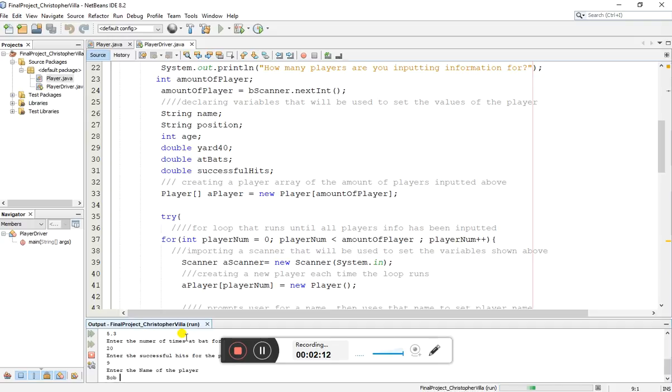Then let's go to the next player. Let's say Bob Jenkins, random player. Let's say he plays catcher. He's 23. He has a 6.0 40-yard time, 25 at-bats, 17 successful.